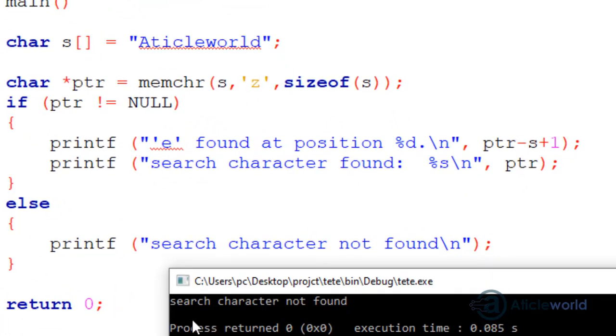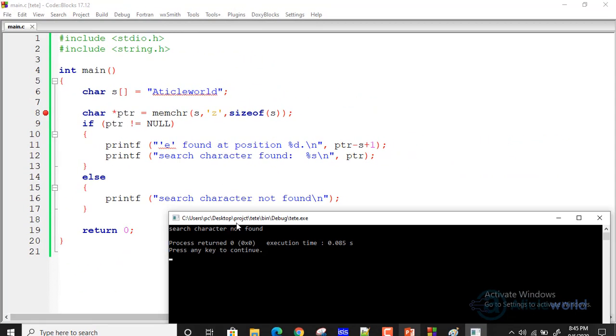So here you can see the message that character is not found. So what will happen? The memchr function tries to find the Z in the given string, but because it is not available here, it will return a null pointer. So this message is displayed right now. So I think you are able to understand the working of memchr. So let's move to the important points.